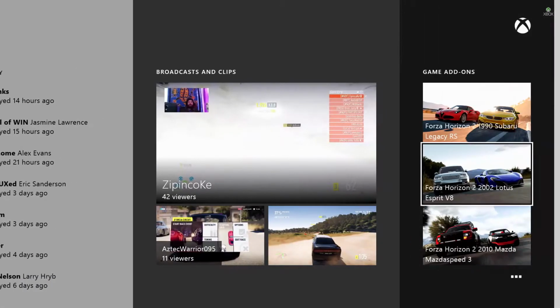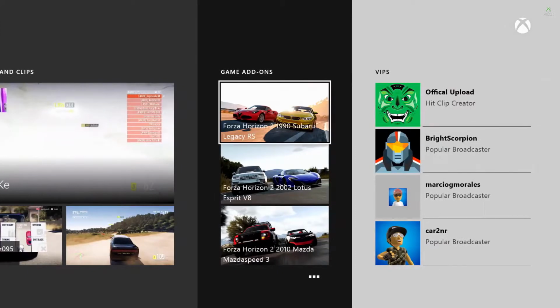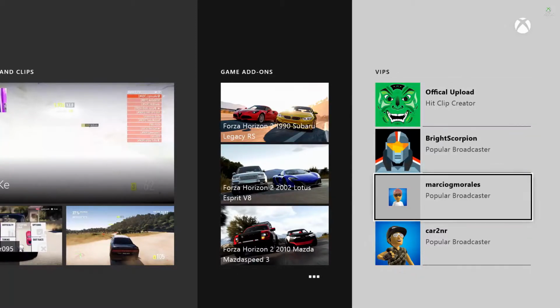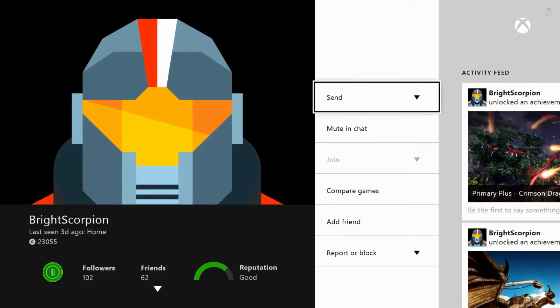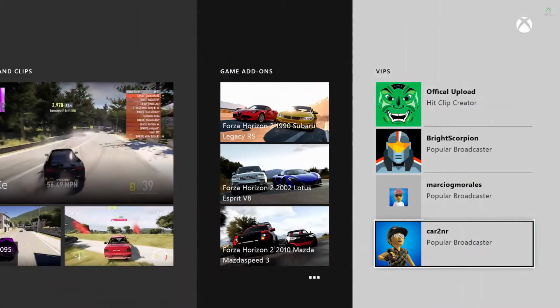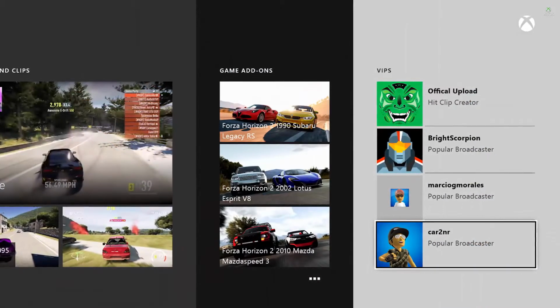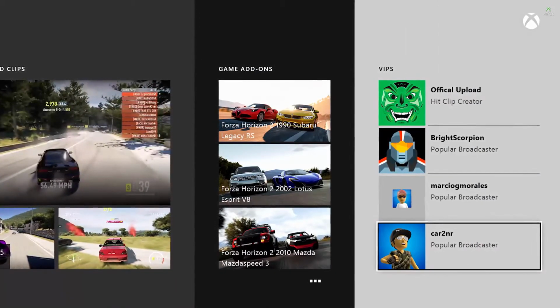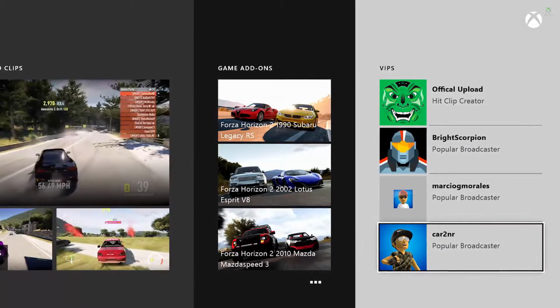As I mentioned briefly before, we have game add-ons. So as new game add-ons are released, you have one-click access to collect those new add-ons for the game. But the really cool feature here is we've added this VIPs section. What's really neat about that is we will algorithmically generate, we'll go out and look and see who are the most popular Twitch broadcasters and who is creating a lot of clips and getting the most likes on their clips. And we'll start to feature them in this section of the Game Hub.